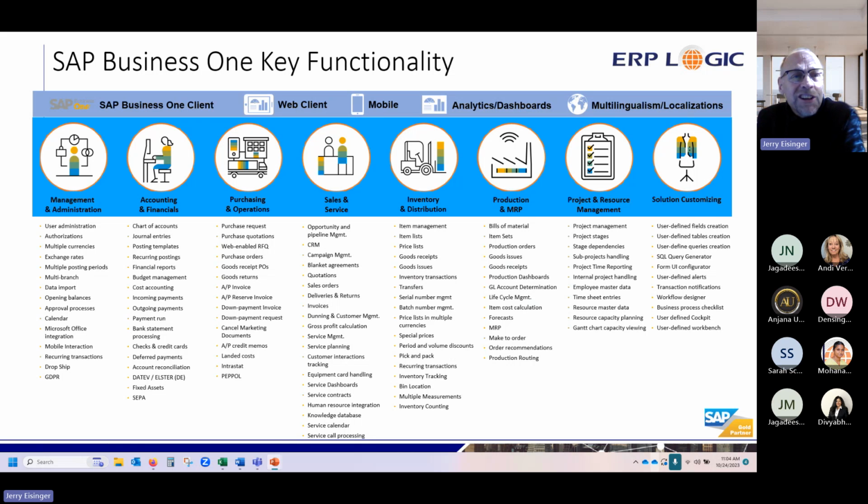Again, without getting into all the detail here, this is what you get with an SAP Business One license. At a high level: management, administration, accounting and financials, purchasing and operations, sales and service, inventory and distribution, production and MRP, project and resource management, and of course, customization tools built in to help us configure the software to fit your business. Additionally, across the top, you've got web client accessibility, mobile applications, analytics and dashboards, and it can handle multiple languages, many different localizations, and multi-currencies.